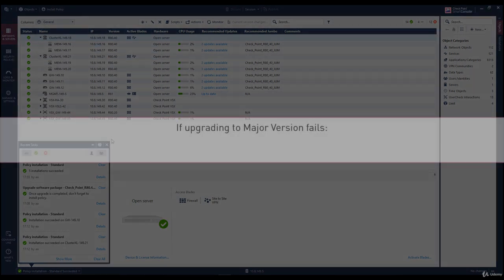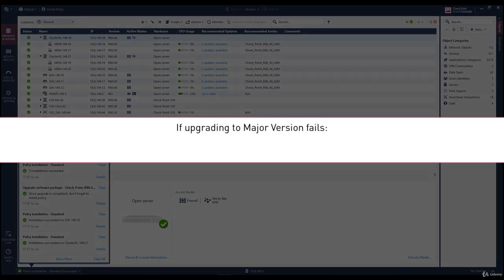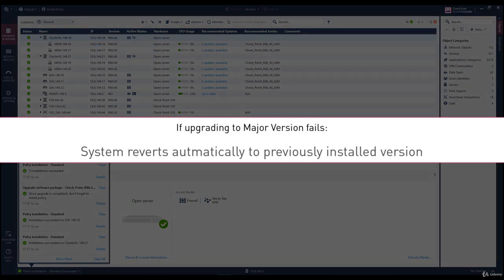Note that in cases of failure while upgrading to a major version, the system will revert automatically to the previously installed version, similarly to how this is done in CPUSE.